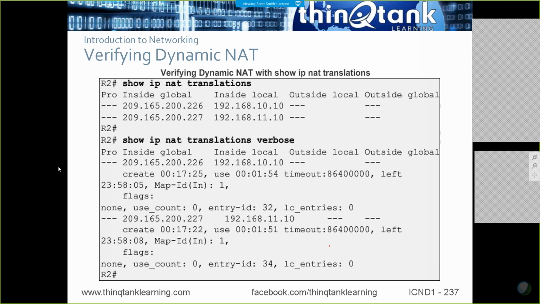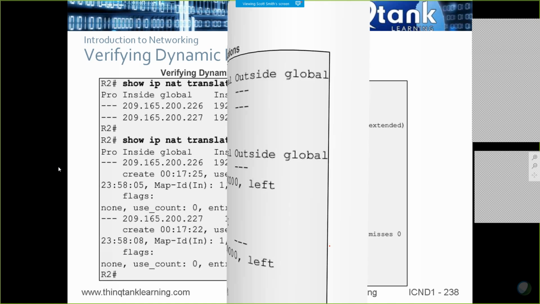If we use the verbose option, we can even see how long that address has been used, what time the translation occurred. So the first address, 226, has been in use for 1 minute and 54 seconds. The second address has been in use for 1 minute and 51 seconds. And there is a timeout period as well, so that if traffic isn't being generated after a certain period of time, the address is automatically released back into the pool. Okay?